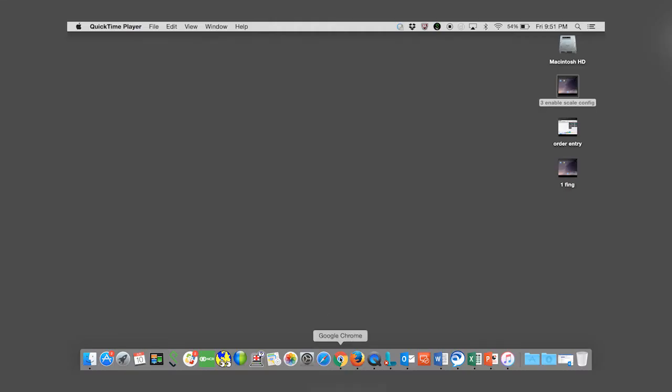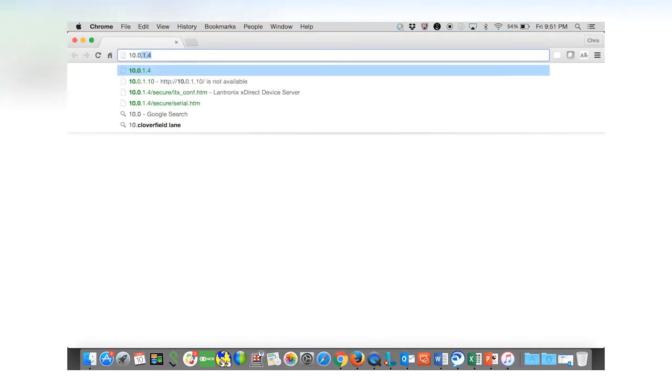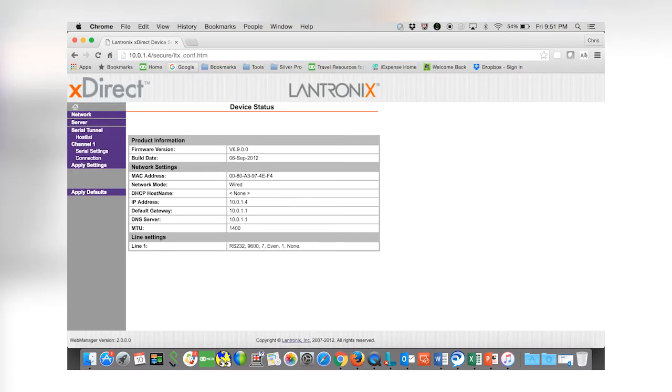You will need to connect a computer to your network, either wired or wirelessly. Once you have connected a computer to your network, launch Google Chrome. Type the IP address of the Lantronix serial adapter as identified in Fing. You may be prompted for a username and password. The username is admin, all lowercase, and the password is PASS, all uppercase. After entering the username and password, you will see the device status screen with a menu list to the left. Under Channel 1, click Serial Settings.